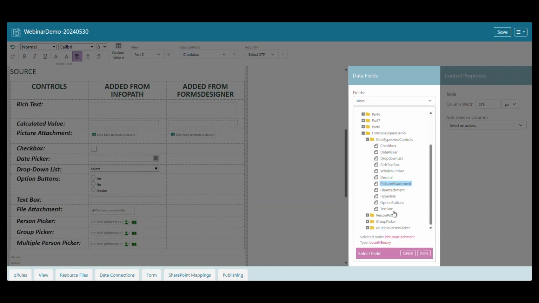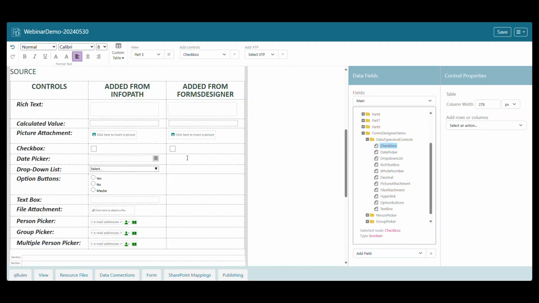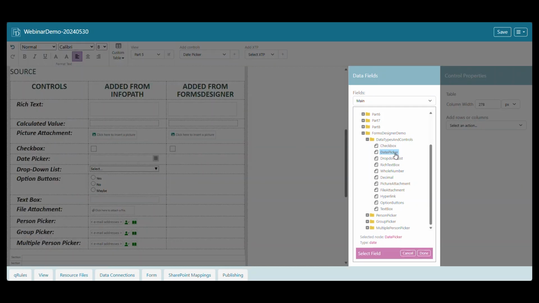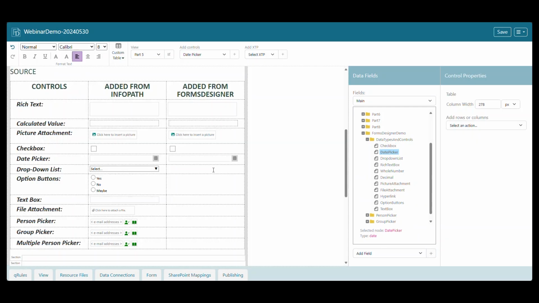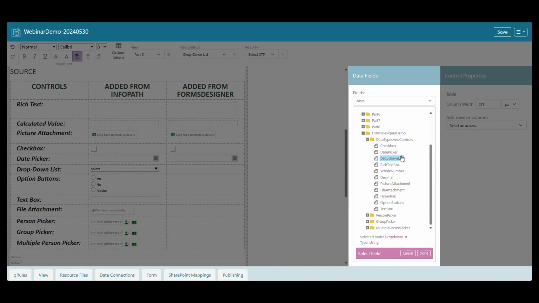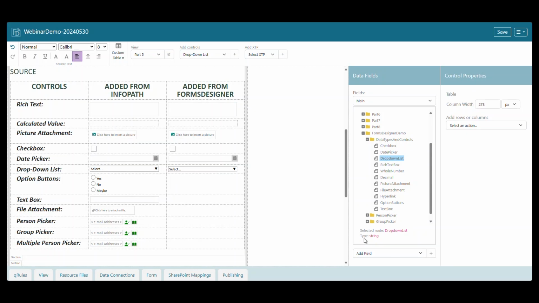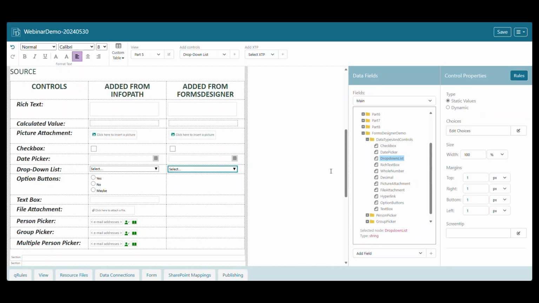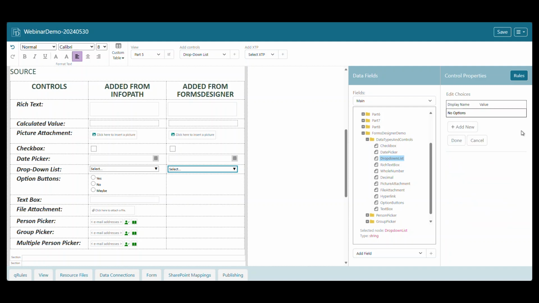Bind it to the checkbox field. Click Done. Now the date picker, same thing. Bind it to the date picker field. Now for the drop down, after adding and binding the control, we can specify the list options by clicking Edit Choices in the control properties.